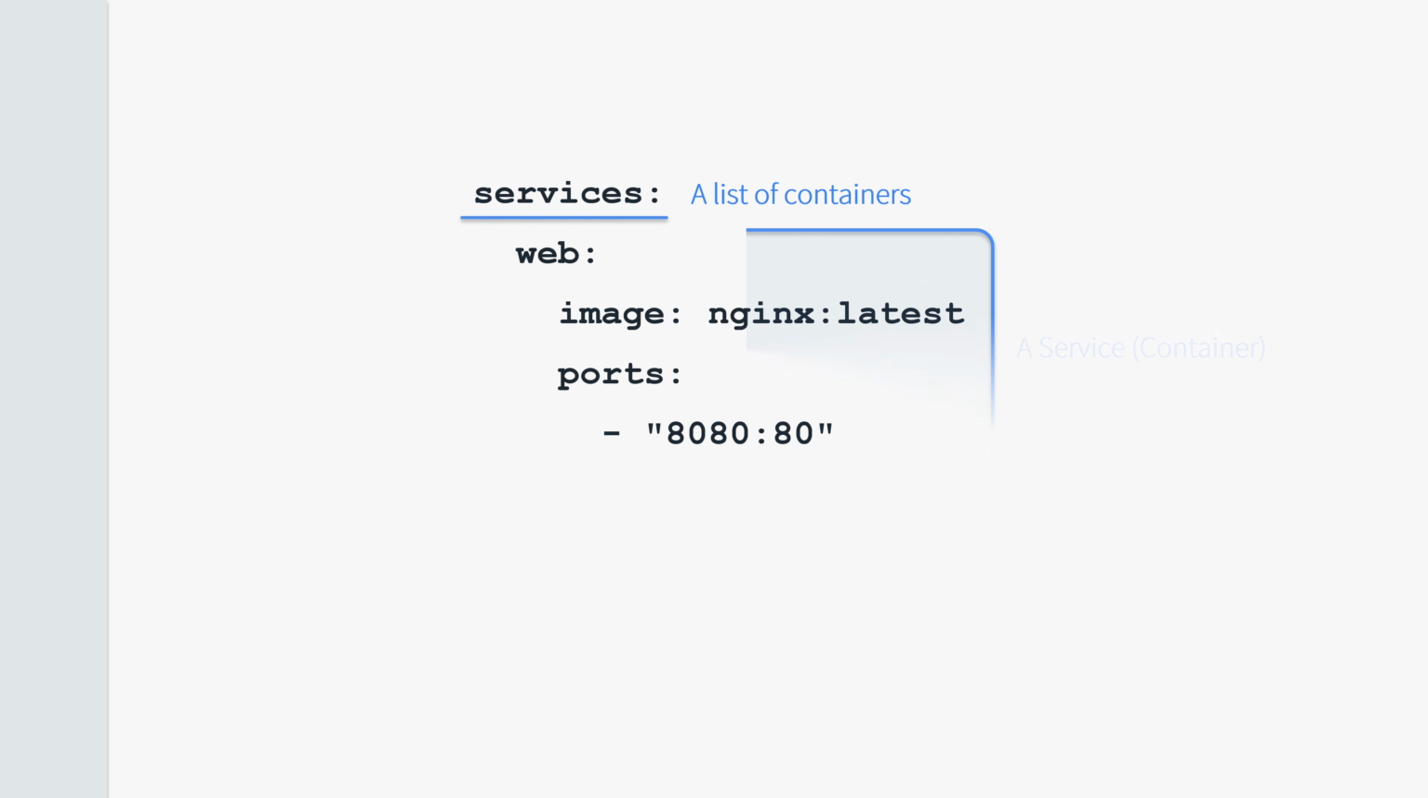Under services, we have web. That's the name of our service. We're free to choose whatever name makes sense. Notice that it's indented under services, making it a child item. The settings beneath web describe how the container is configured.